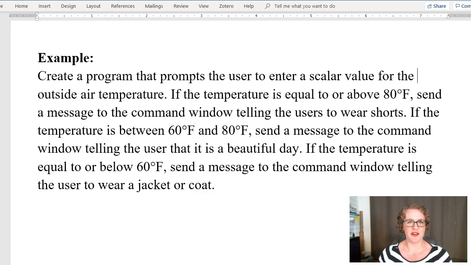All right, now that you've learned about if, else, else if, switch, case, and menu, it's time for you to try one on your own. Here's an example problem that you might do using branching structures. This one asks you to create a program to prompt the user for a scalar value, that's the temperature, and then you're going to do one of three things.